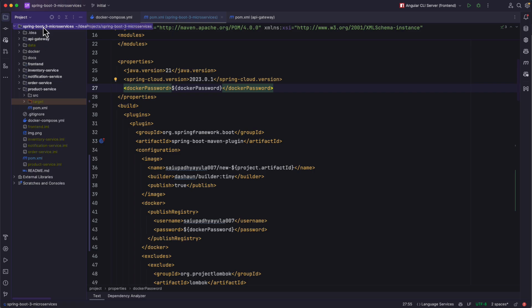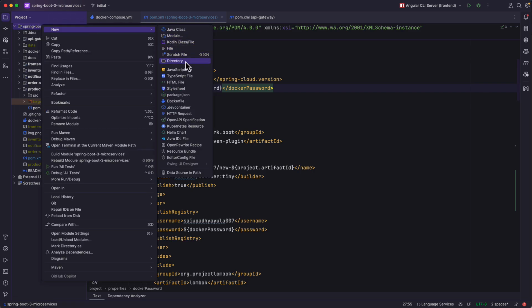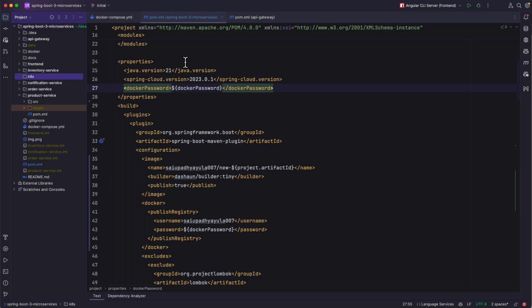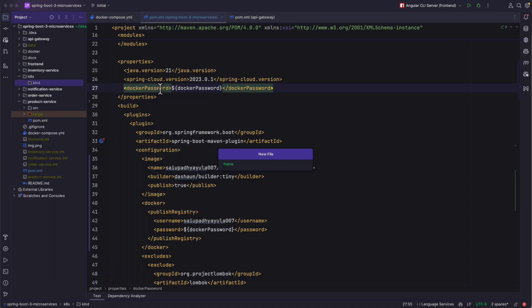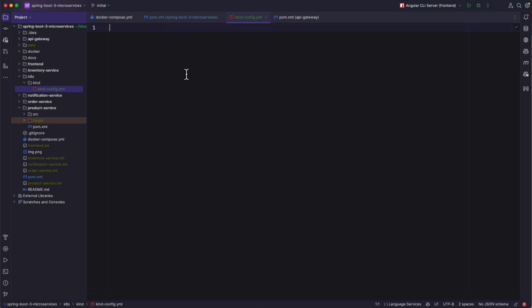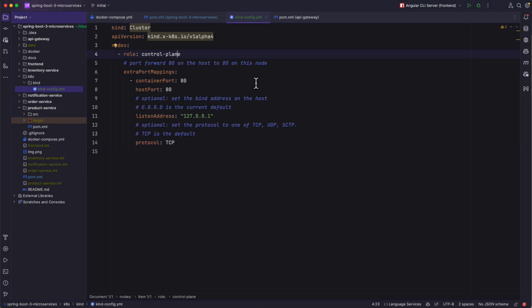In the root project, I'm going to right click and create a new directory called K8s. Inside this K8s directory, I'm going to create another directory called Kind. Here I'm going to right click and create a new file called kindconfig.yaml. Inside this YAML file, I'm going to paste this particular content. You can see that you are using a Kind cluster with an API version of v1alpha4. Inside this configuration, we are assigning the configuration of our nodes, which the Kind Kubernetes cluster will create for us.